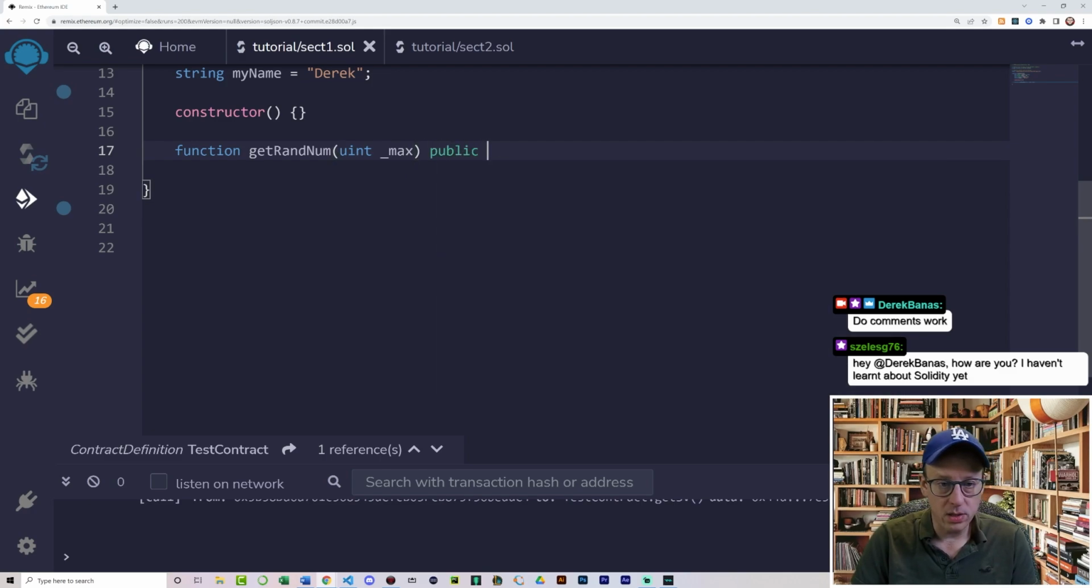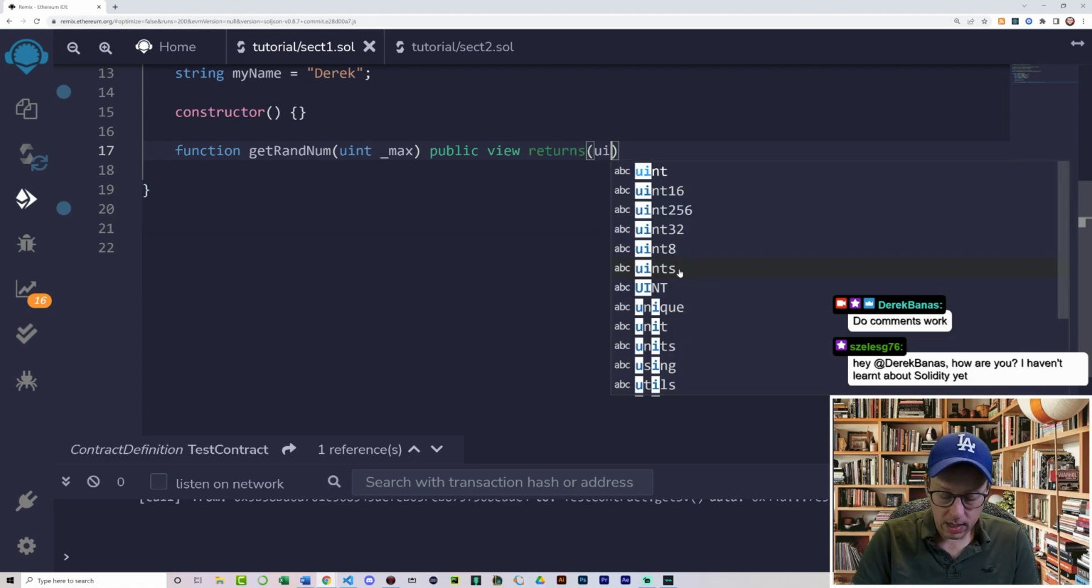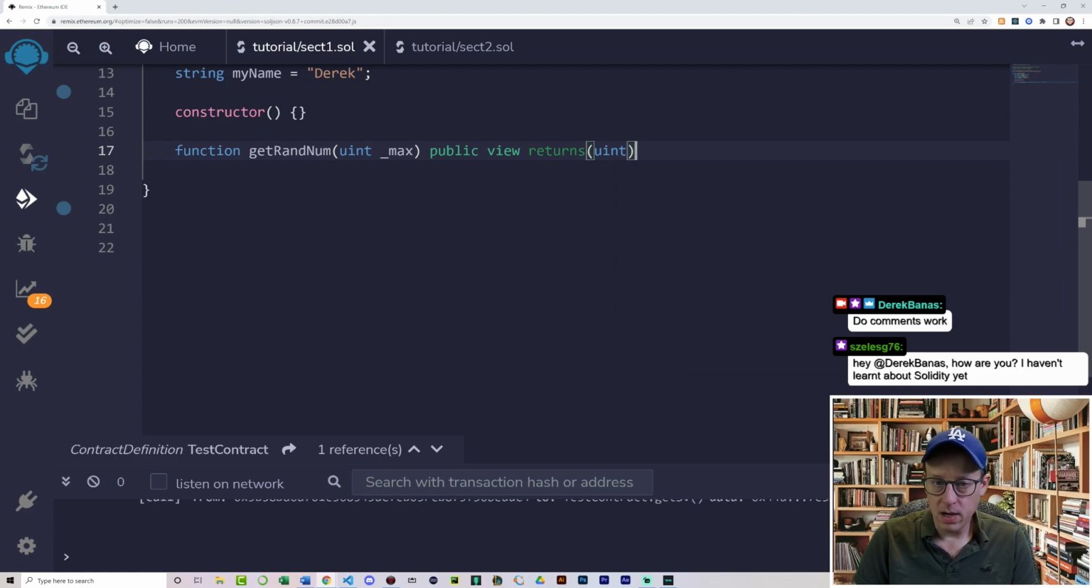Now, as I do this, you should think to yourself, okay, he's marking this as public, and this is what that means. He's marking this as view, so we know what we can expect. It's going to return a uint. All right, so how do we do it?